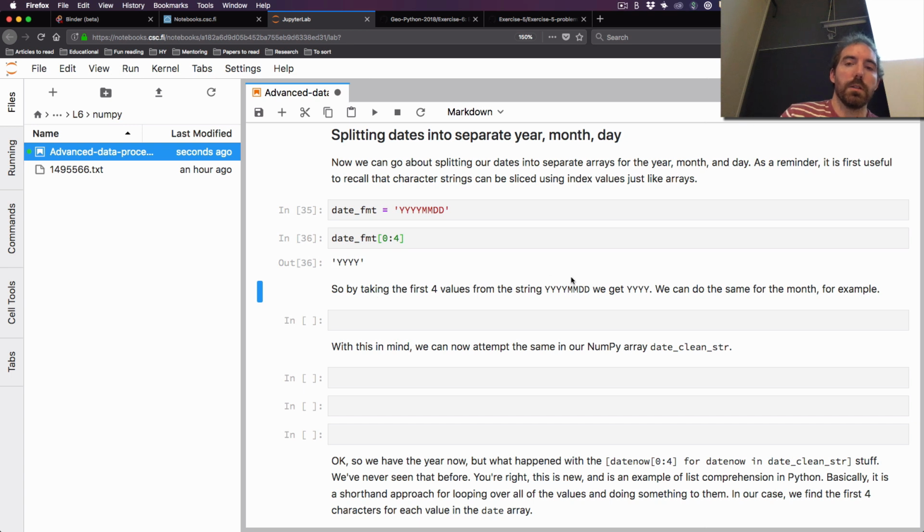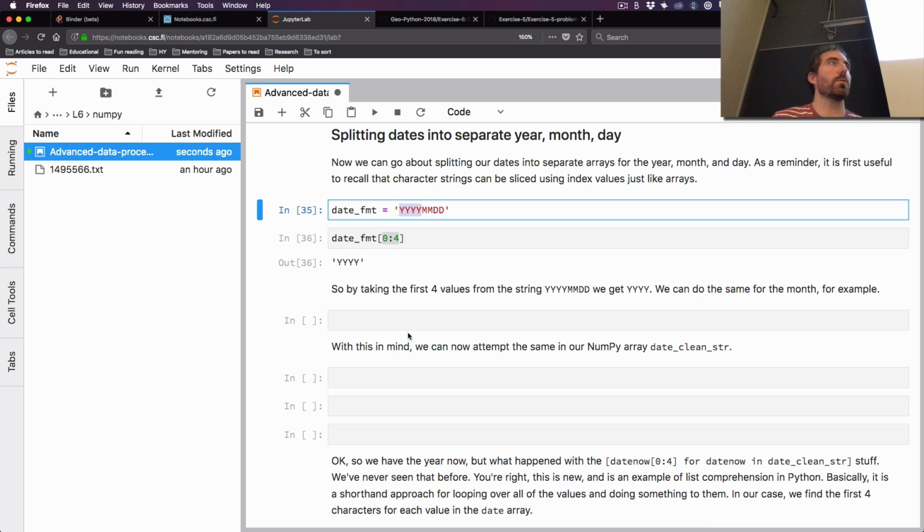But yeah, when we do this, we just get back the year, because we're doing a slice that starts at index 0, so that would be this guy, goes up to but does not include index 4, so it stops here and just gives us those first 4 values back.